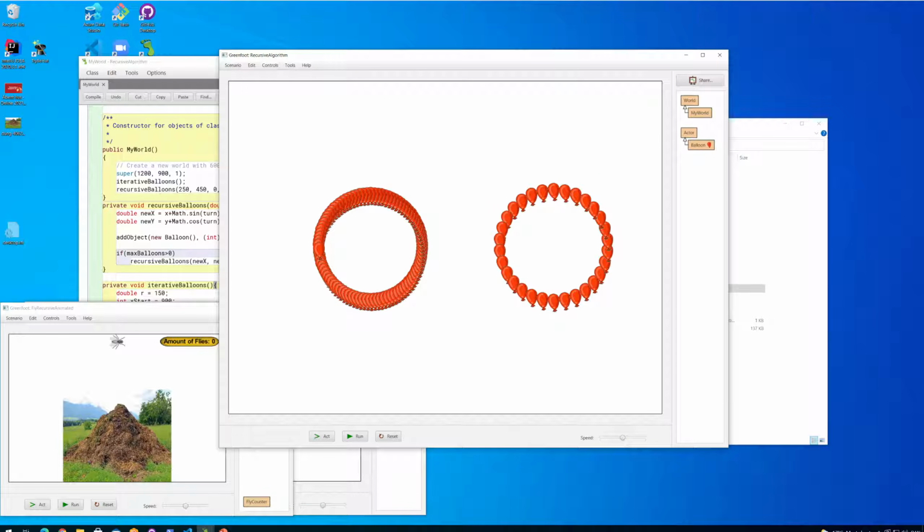So how do you actually do a recursive function in Java? How do you do a recursive method or function in Greenfoot? I already did the work so that you don't need to watch me programming it.